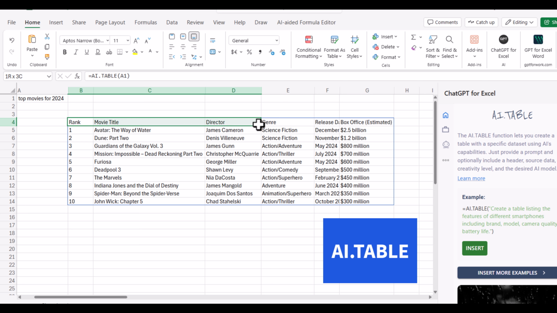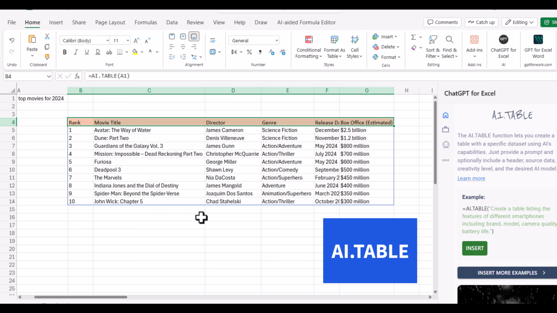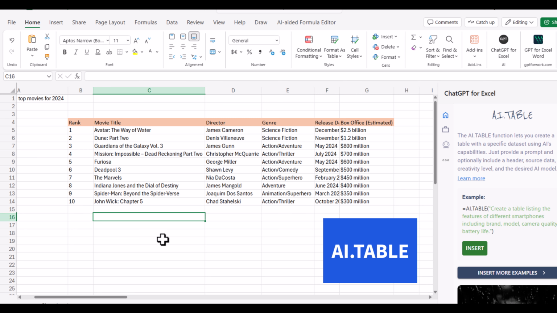information we asked. Now you can go ahead and use a format cell, and then kind of use a color option just to make it look nicer. We're going to go ahead with this color, and we got a nice table.